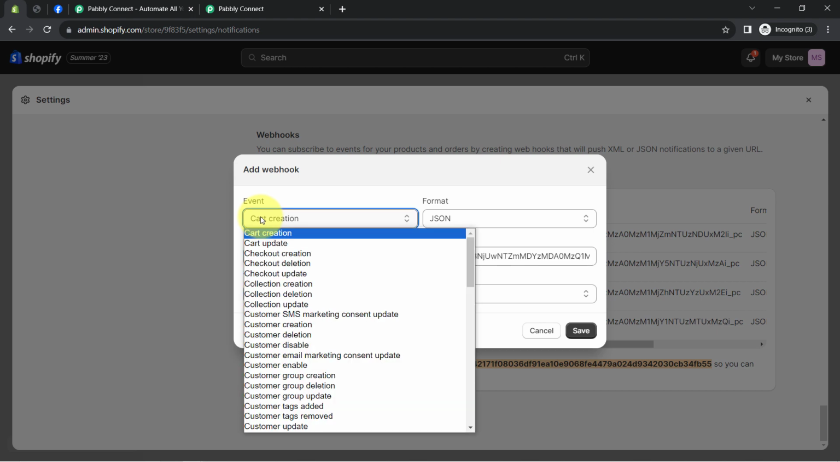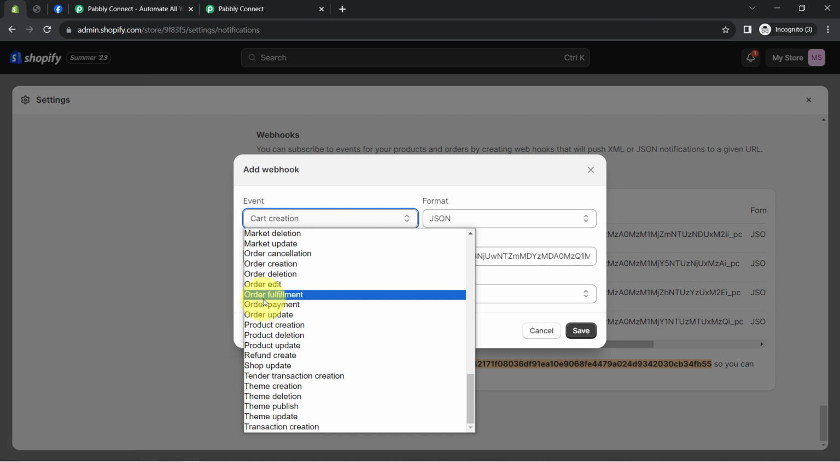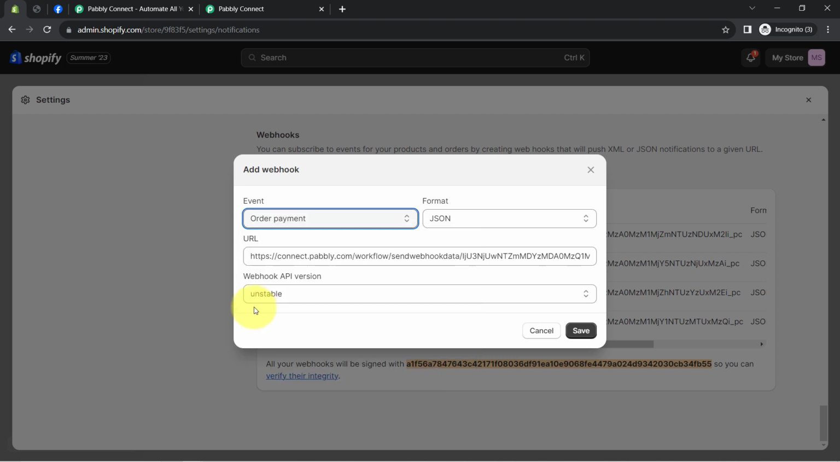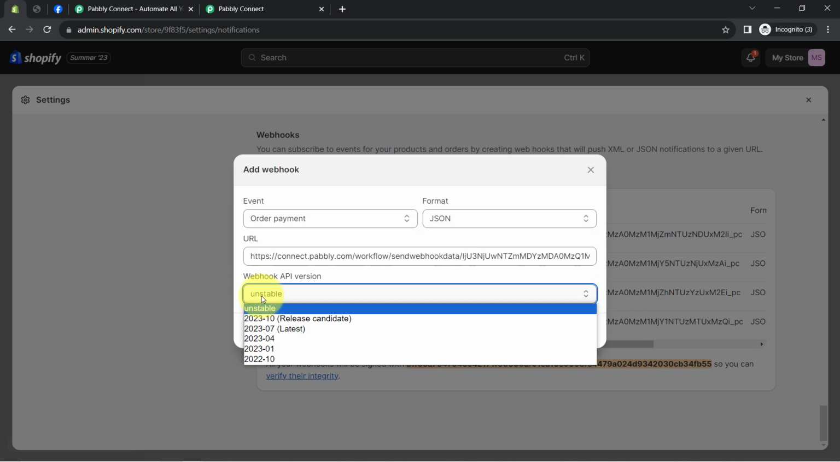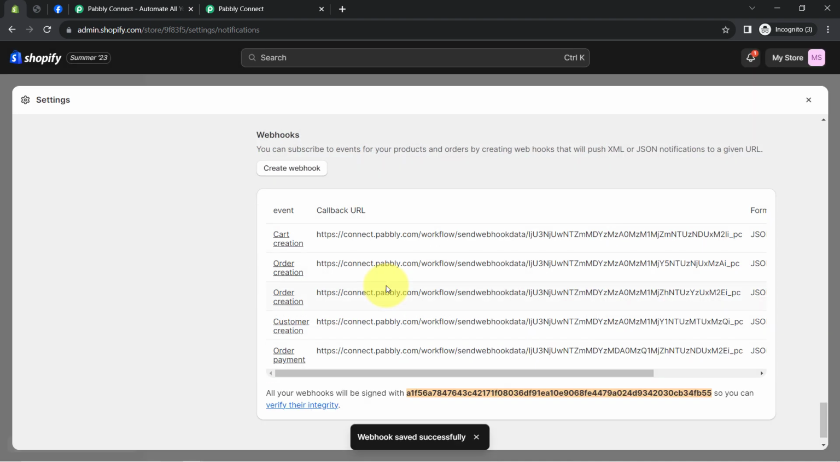In the event I will select the event as order payment. Give me a second, let me select the same. Alright, I have selected the same. The format will be JSON and the webhook API version will be the latest one. Finally I'll click on the save button, and this is how the webhook URL will be saved successfully, and that means the connection between Shopify and Pabbly Connect is successful.